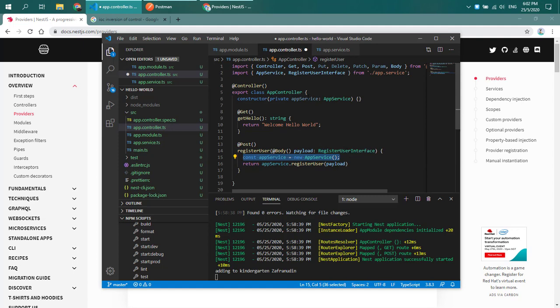So what you will do is you need this one here, the variable name, and also what type is it. In our case, this is app service. Now this part here I can just remove. I can use this. If I press control and click on here, it will point to here.